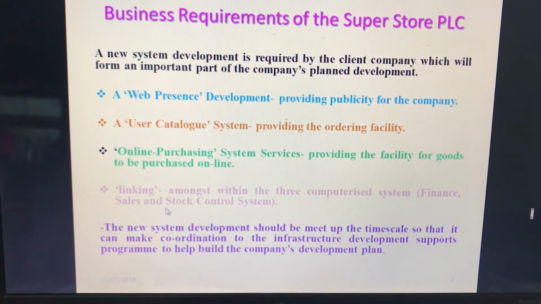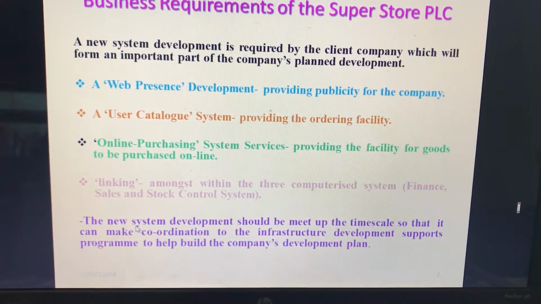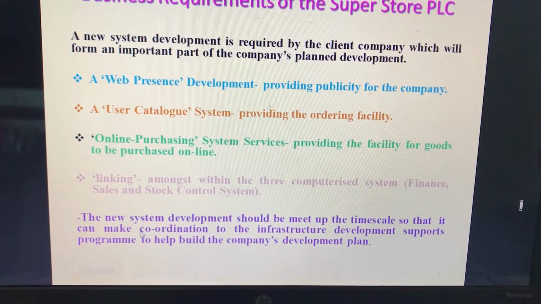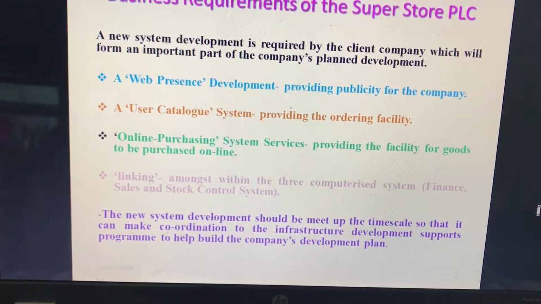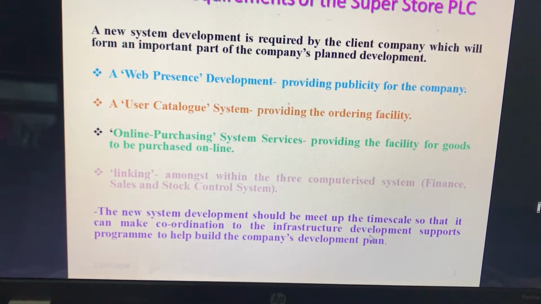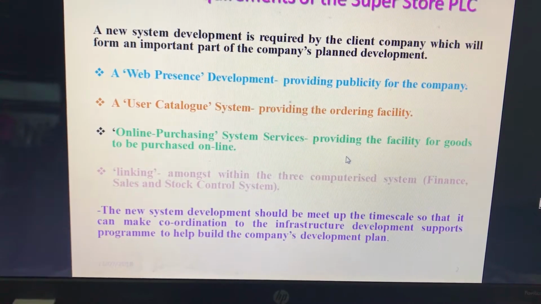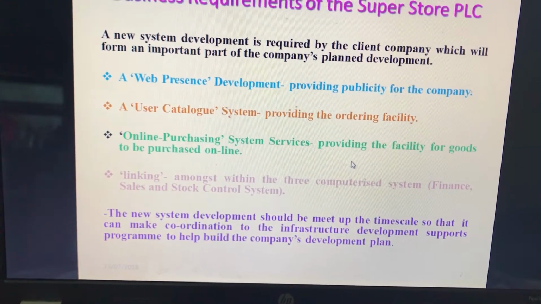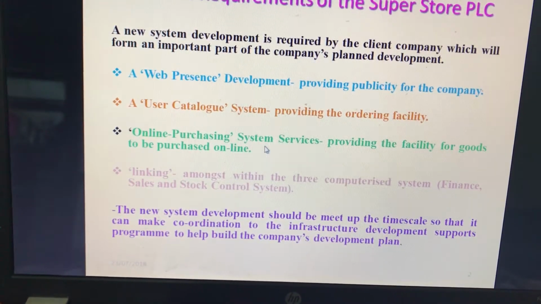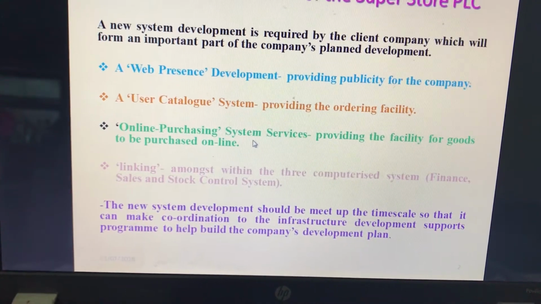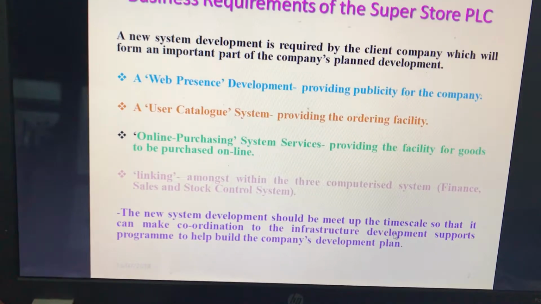control systems. Not only that, but the new system development should meet the time scale so that it can coordinate with the infrastructure development support program to help build the company's development plan. Regarding the time scale, the web presence development time limit is 2 months, which is offered by Superstore PLC, and the other developments, the user catalog system development and the ordering and payment system development, will be offered a 6 month time limit by Superstore PLC.